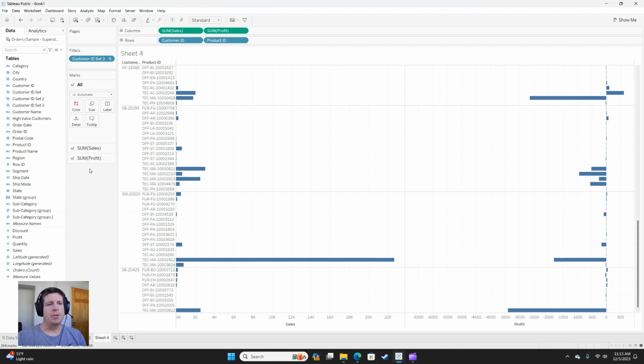There's one last way to create a set that I'd like to explore. In our previous example, we created two groups on customer ID, one to look at sales and one to look at profit, and then we created a third group combining those two sets together. We can do that in one set. I'm going to create a set using customer ID.